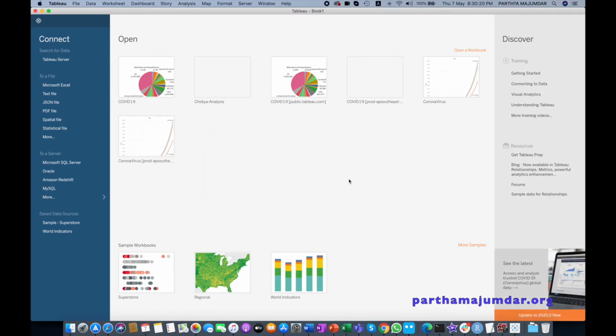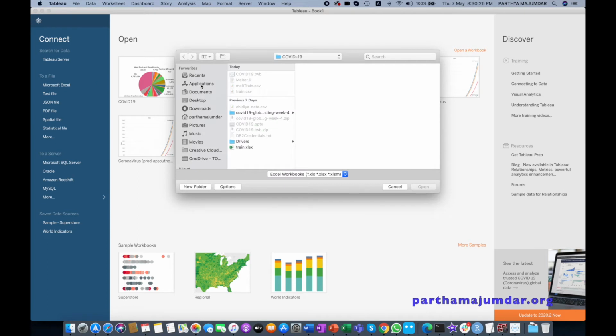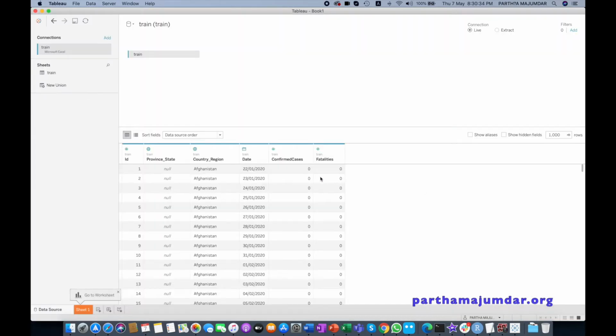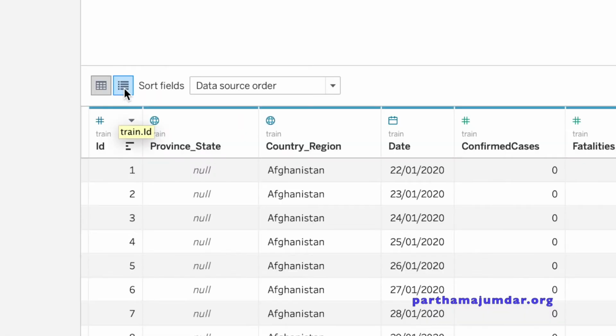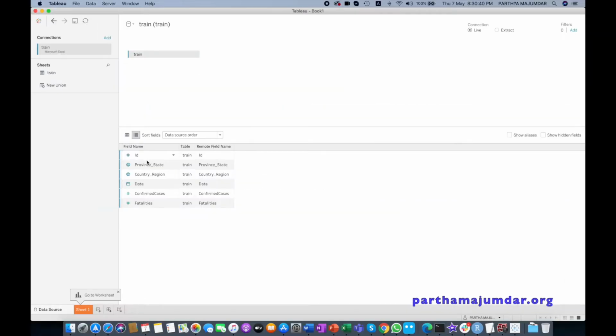We will get data from an Excel file. So I will say Microsoft Excel and I take this data which I got from Kaggle. So there I have the data. So you can see the structure. So this has got a field for ID, province or state, country or region, the date, and the number of confirmed cases on that date, and number of fatalities on that date.